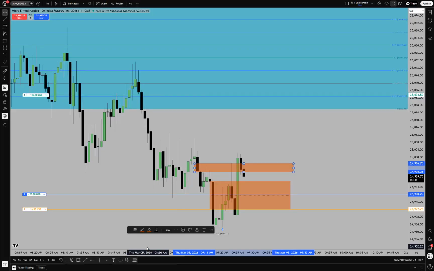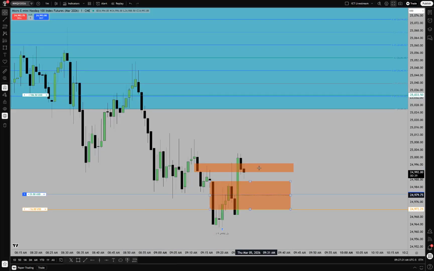There you go. So now we have two areas. This one here, we want to see the bodies stay inside of this one. It can wick down into this one, but the bodies need to stay inside of this one in an optimal condition. As long as we're staying above this, that's okay. Permissible.